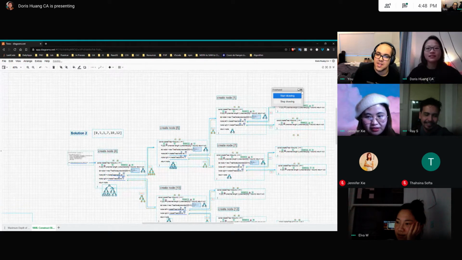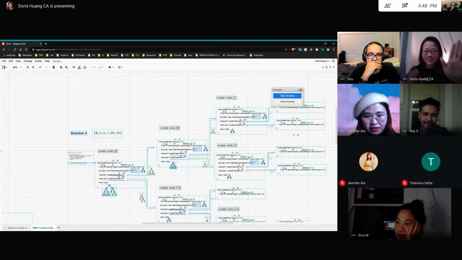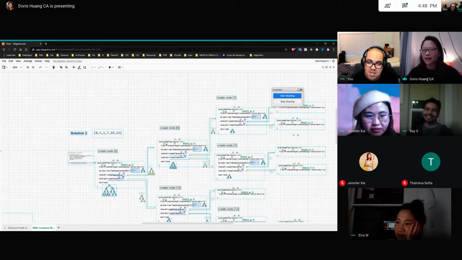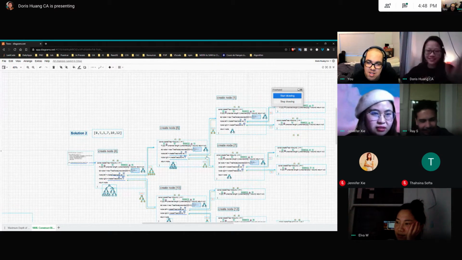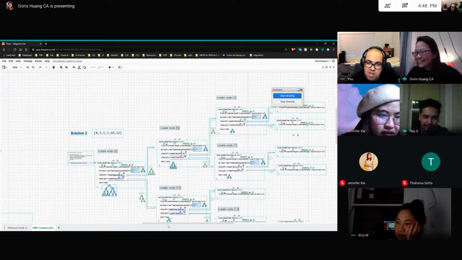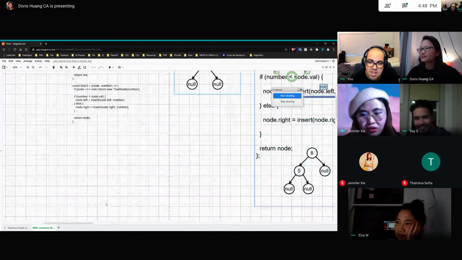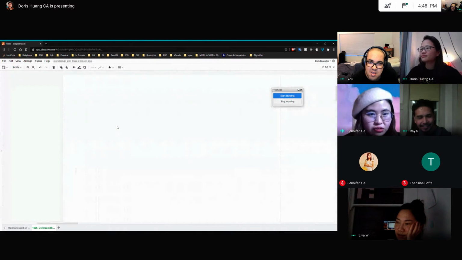But can anyone tell me what's the time complexity and the best complexity for both of the solutions? Yeah, I guess we can. Yeah, we could give it a try. Go back to solution 1, or is this a legal question or just general?